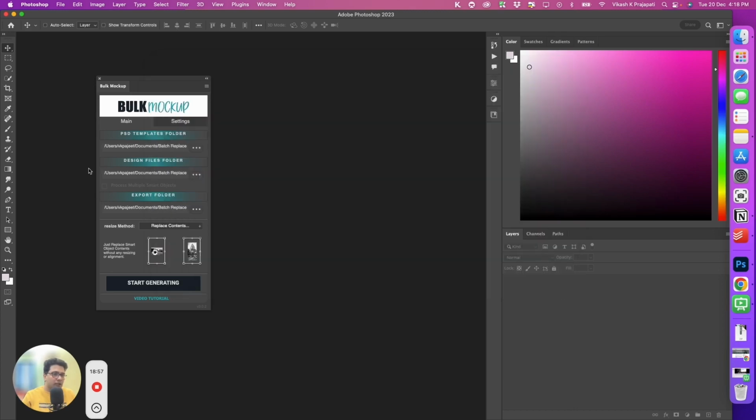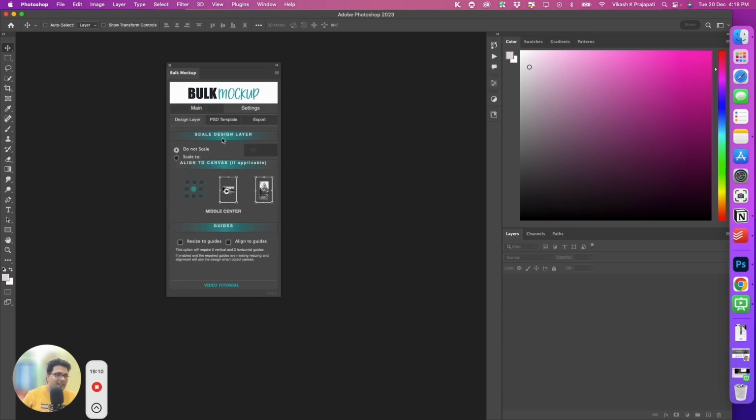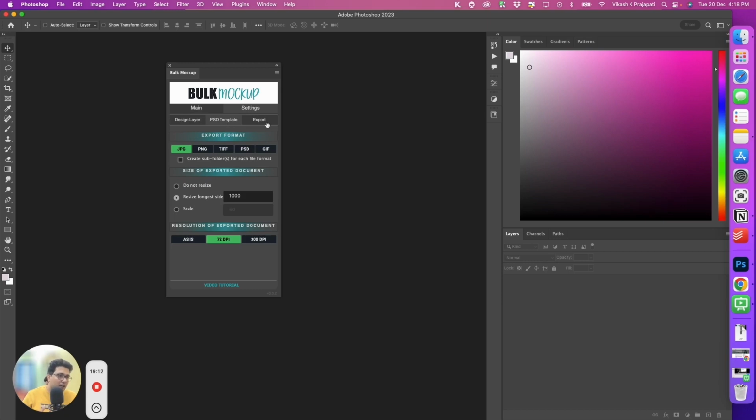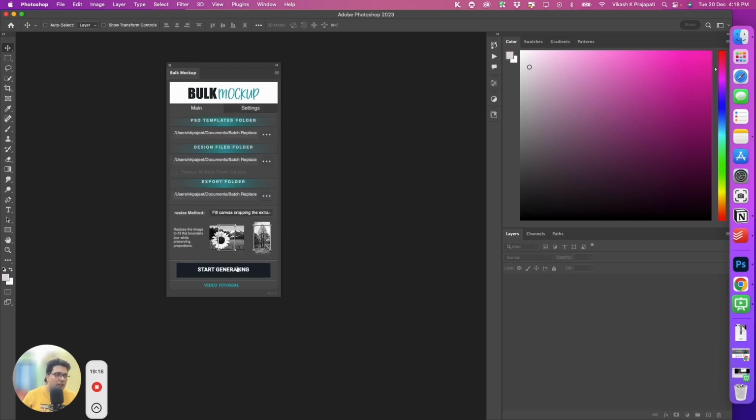Okay, open. And like I just demonstrated the different resize method. So for this, what would be the appropriate one? I think we could go ahead with fill canvas, cropping the extra method. And the settings, let us keep it as we used in the previous one. And go to mains and start generating.